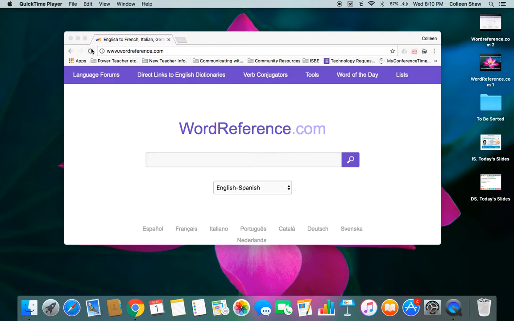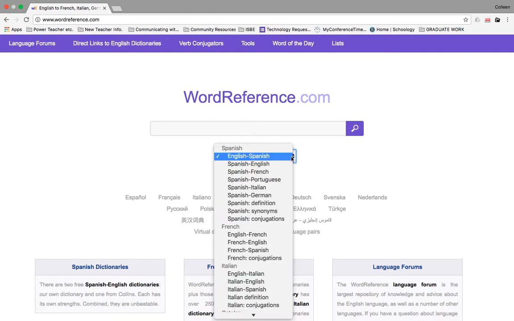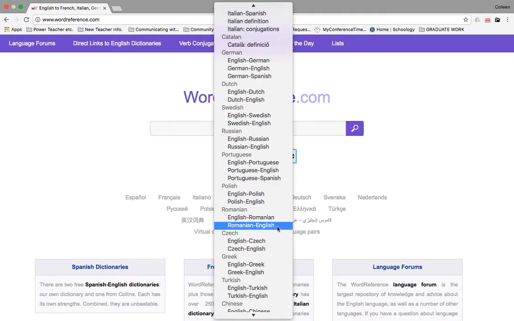Wordreference.com is a bilingual dictionary that I like to recommend students use when they are looking to expand their vocabulary in terms of writing, but also in terms of speaking in their conversations. You can see here this little drop-down menu will give you all the options, the different languages, that this site is able to translate to and from.